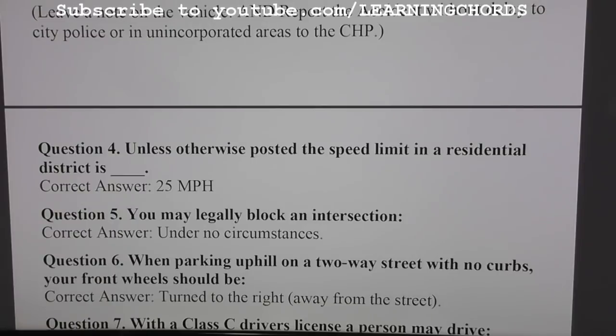Question 5. You may legally block an intersection under no circumstances. Every time people are making a left turn, you're blocking an intersection. When you're driving through and there's traffic, you end up getting stuck in there, you're blocking an intersection. You're not supposed to. A lot of cities leave notices saying don't block the intersection. So legally, you're not supposed to. Realistically, it happens all the time.